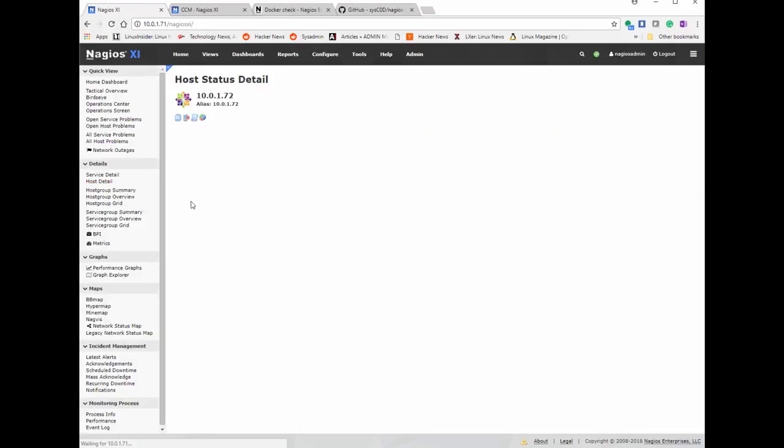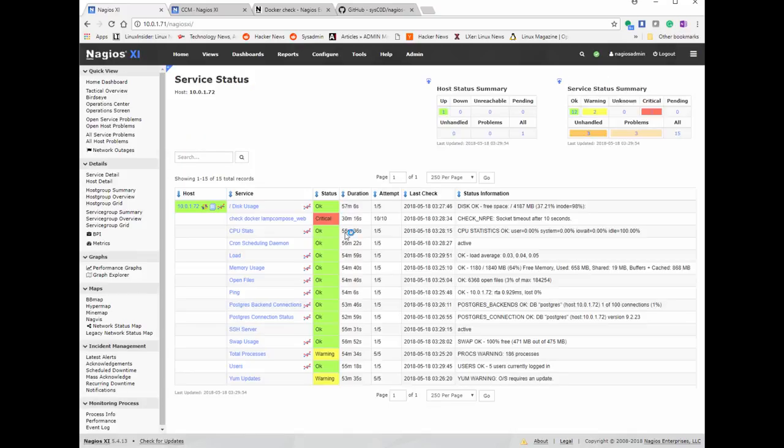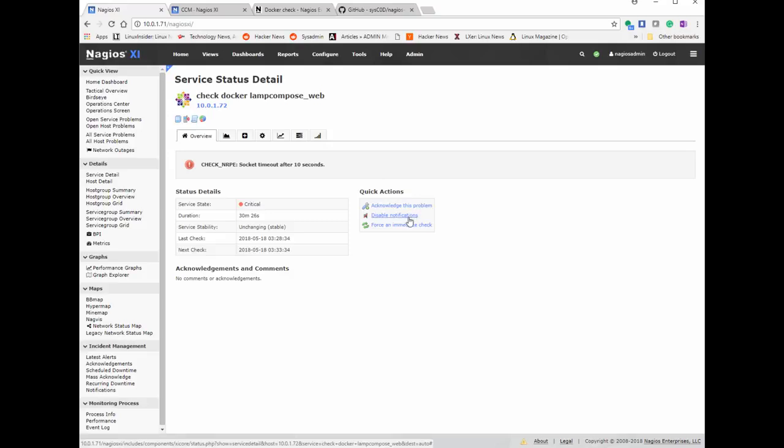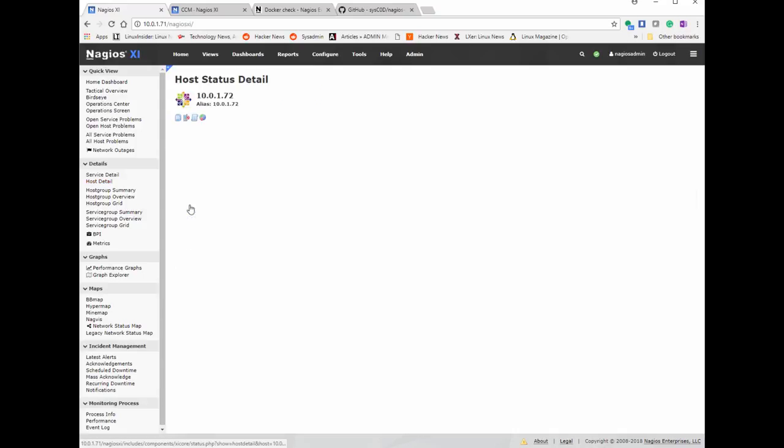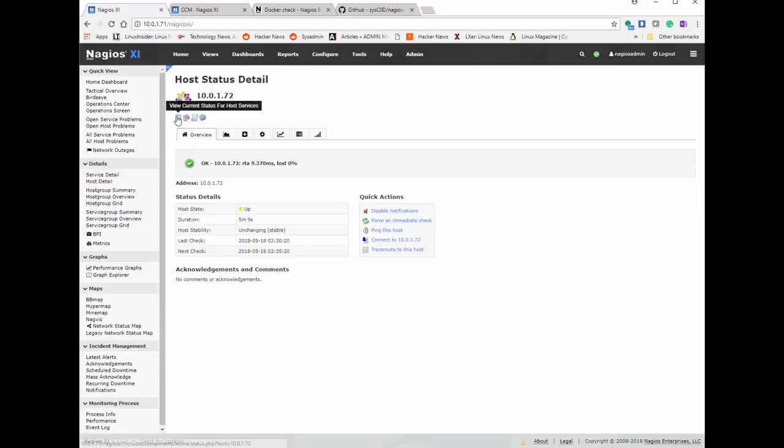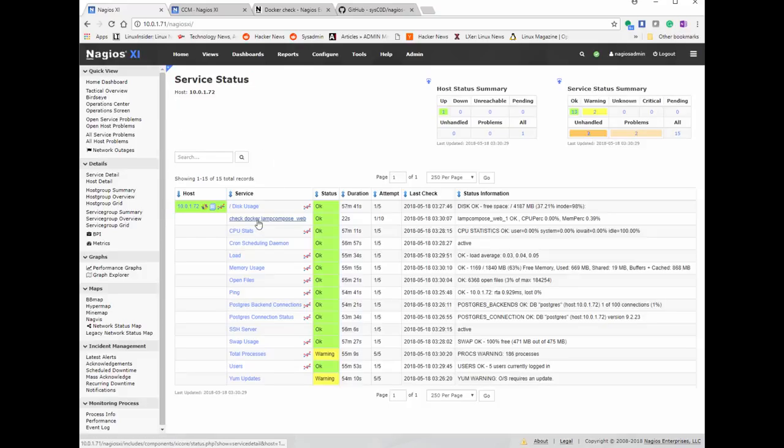Now we can go and check out our host. Listed under services, we have check Docker and the container name, just to distinguish what this check Docker is checking for specifically. You want to know which container it's checking. Here I can force an immediate check. It's going to run the command we just defined with the IP address and the arguments. If everything works, we get an OK status, which is what we're looking for. It gives us a little summary, similar to the output we saw on the command, with memory and CPU utilization. So now we're all ready.